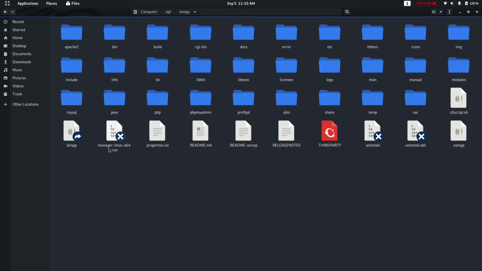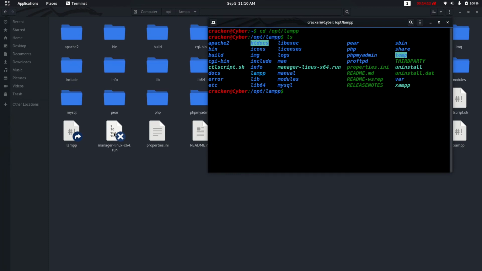We need to run this file, manager-linux-x64.run, but we cannot run it from here. We need to run this file from our terminal. So to run the XAMPP server, we need to use the terminal. For running this, let's write sudo, then slash, and copy this, paste, and enter my password.